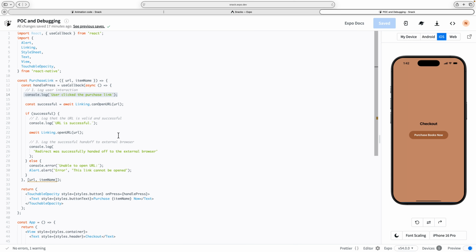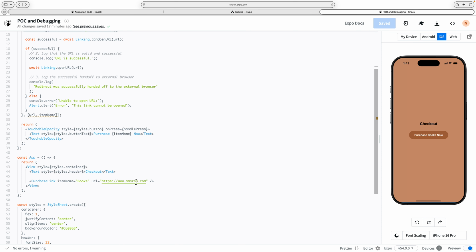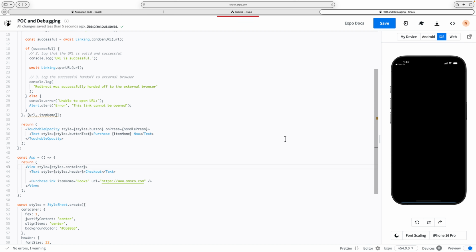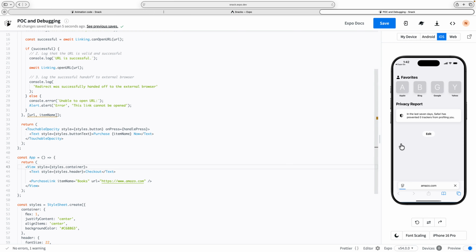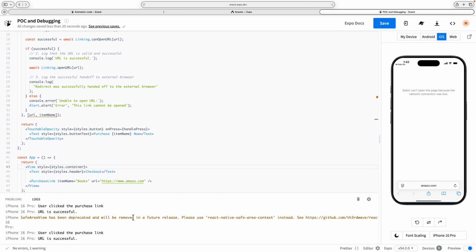Okay, so let me go where my Amazon is. Let me just say, I don't know, let me take out the N for Amazon. Maybe that will show me the alerts then, since hopefully that's not a real site. Okay, Safari cannot open this page because the network connection was lost. Let's see what kind of alerts I get.